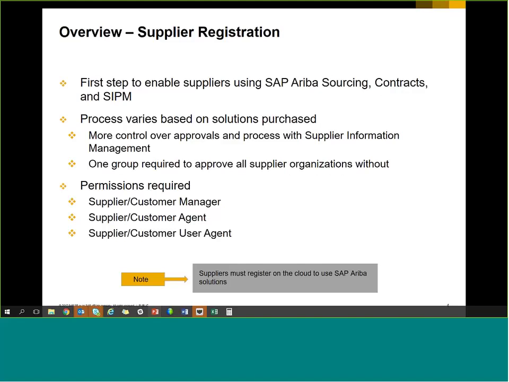So there's more control over approvals and process with supplier information management. It gives you a Supplier Workspace template and allows you to customize approval flows for the approval of new supplier registration. Without supplier information management, there's less control over how those approvals will be obtained. Without SIPM, one group is required to approve all supplier organizations.